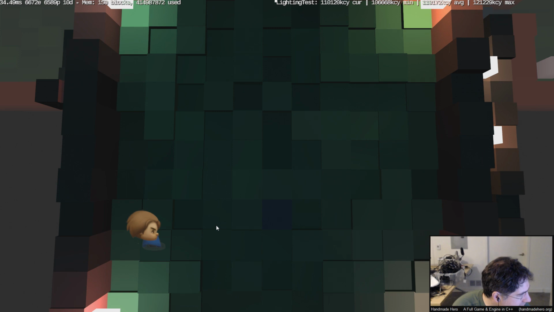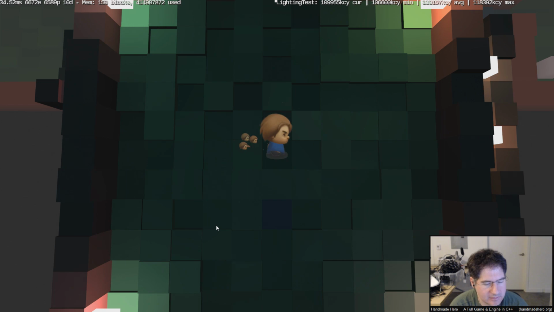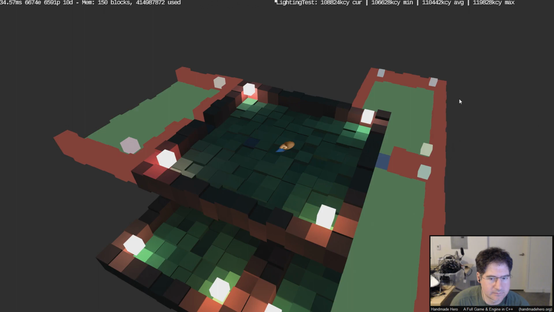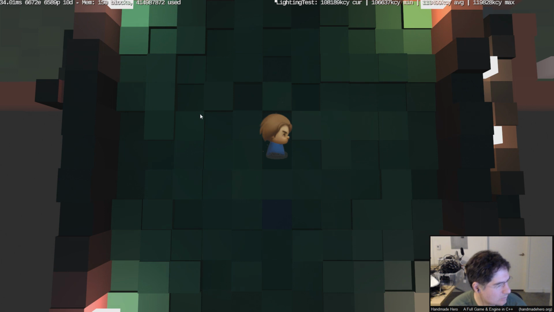Shouldn't lights behave as other entities in regards to the sim region? What do you mean by that? Behave in what sense? Yeah, what do you mean by behave in that sense? I thought they are visible when outside. Well, let me just go ahead and show you what's going on, and then you can tell me what's happening.